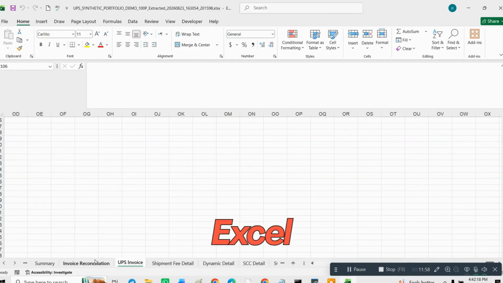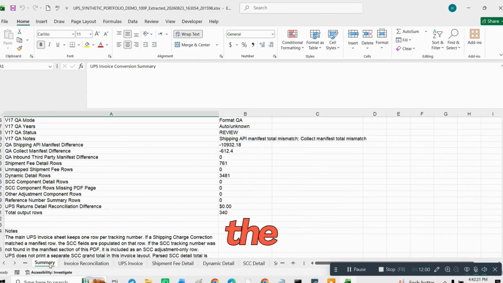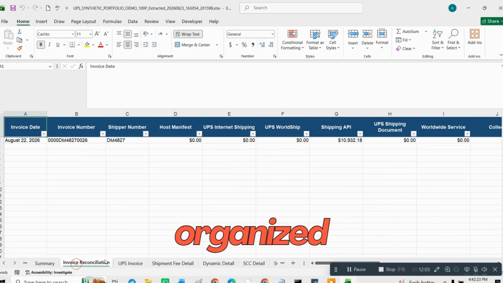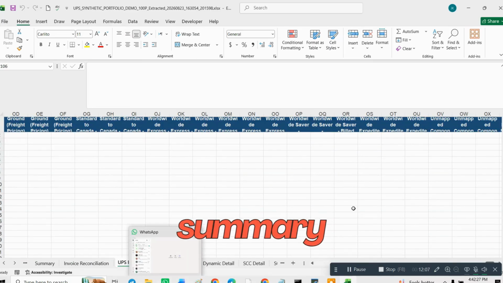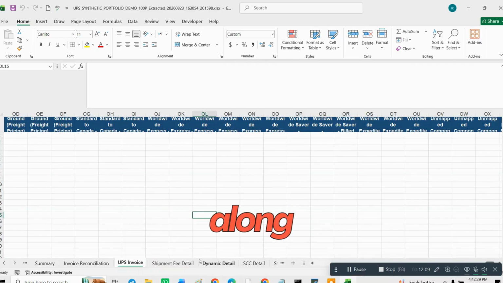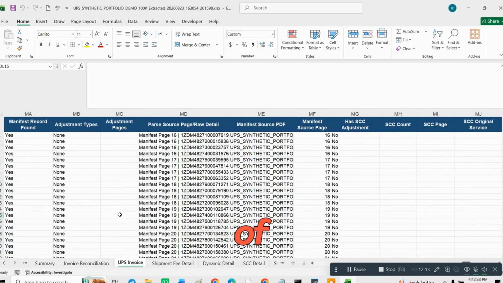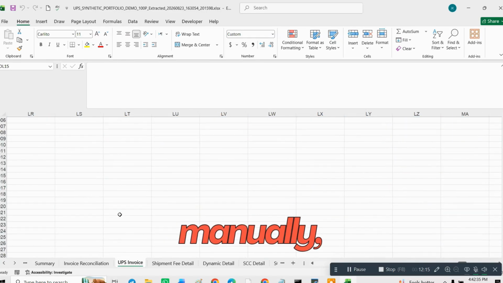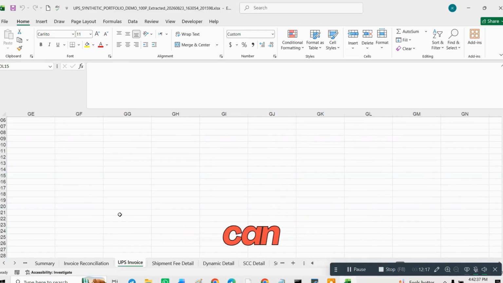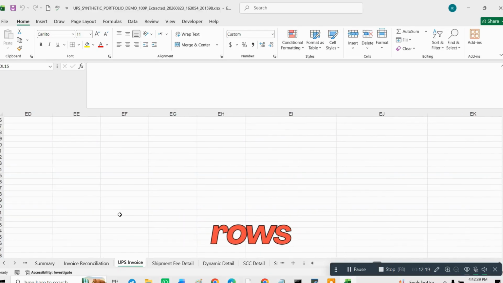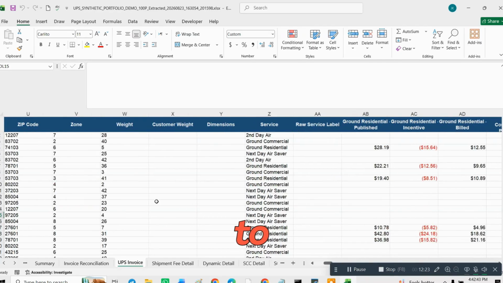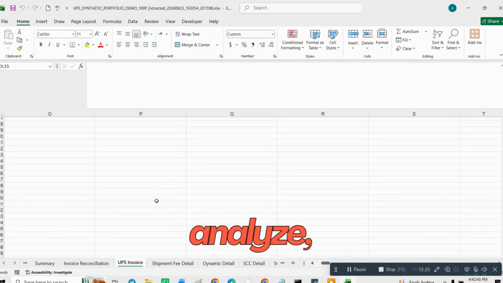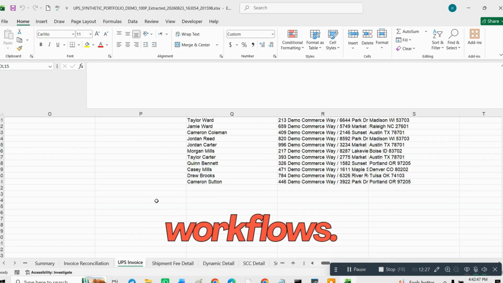Here is the generated Excel workbook. You can see that the extracted information has been organized into multiple structured worksheets. The workbook includes summary and reconciliation information along with detailed invoice and shipment-level data. Instead of searching through a large PDF manually, the resulting information can now be accessed through structured rows and columns. This makes the dataset significantly easier to review, filter, analyze, and integrate into other workflows.